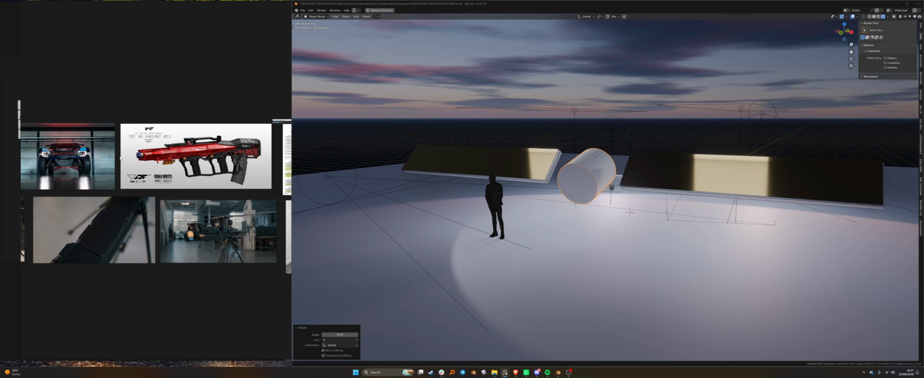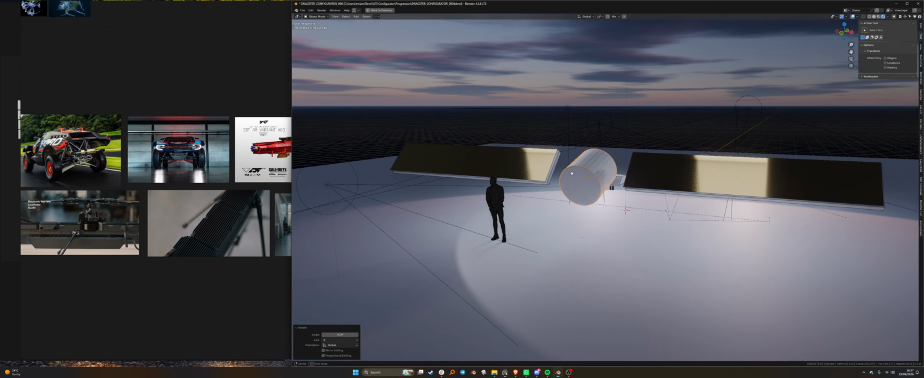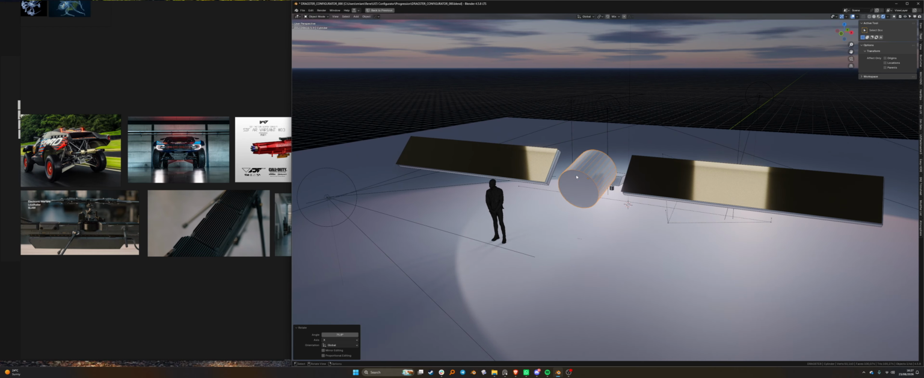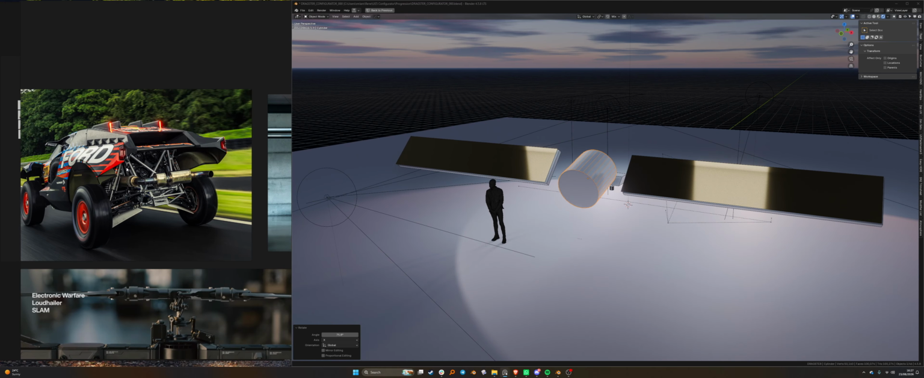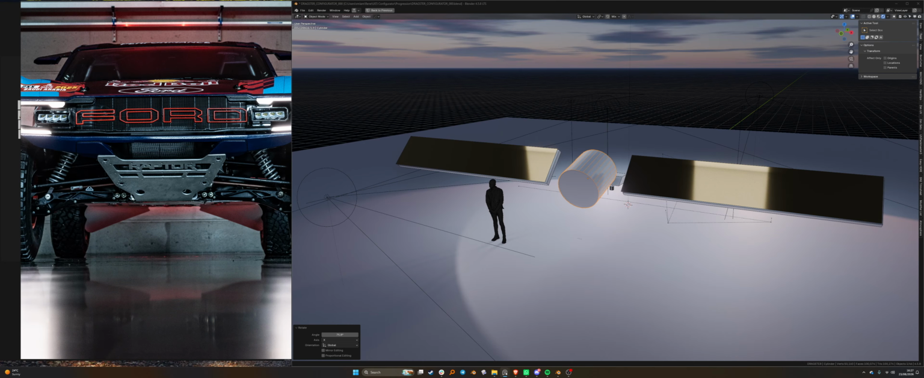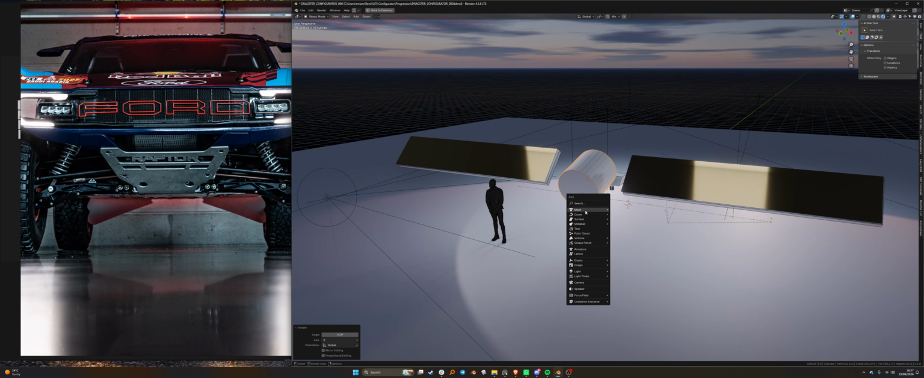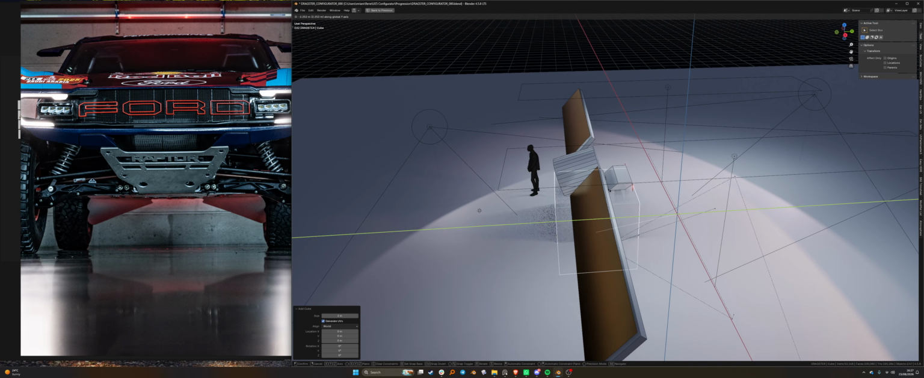So, it's just important to understand that as long as you have the good base, you'll be fine. And then everything else, like for example, I like this panel, right? So I can just go, okay, I want a panel here.